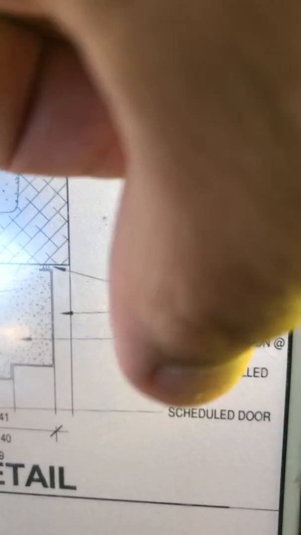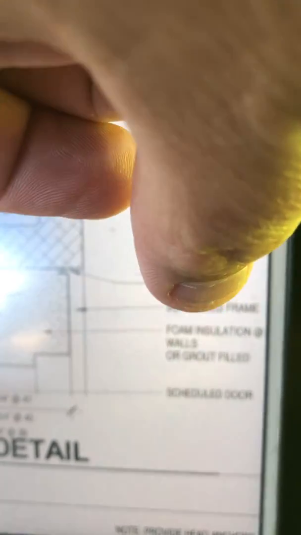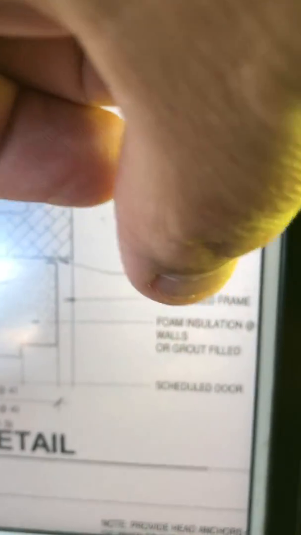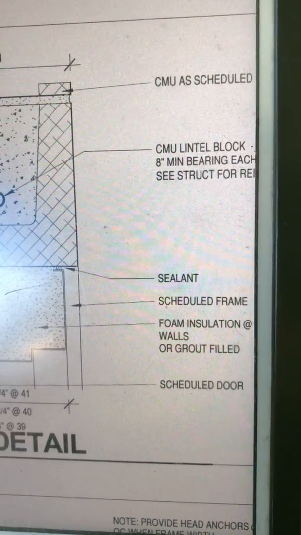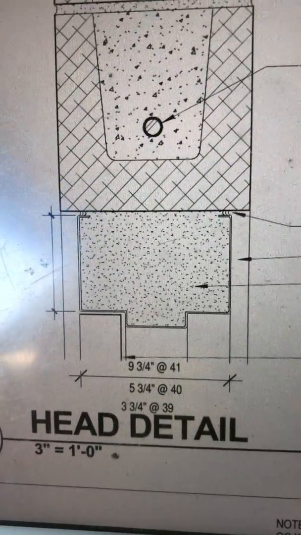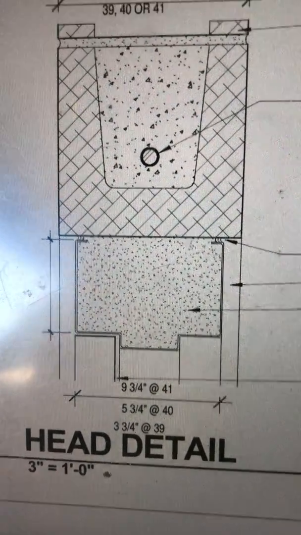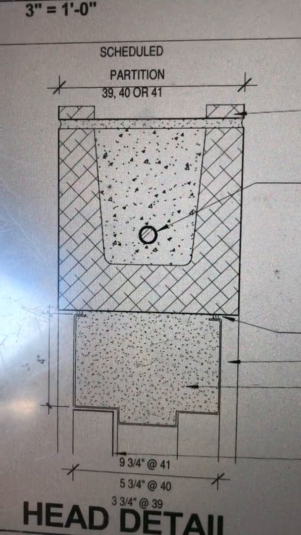So look at that. Or grout fill. So you might want to pose that question: hey, is this going to be foam insulation? More likely they'll tell you before you even ask that question. But we need to know that ahead of time, because I might want to put something special in there. It's going to be a knockout block.